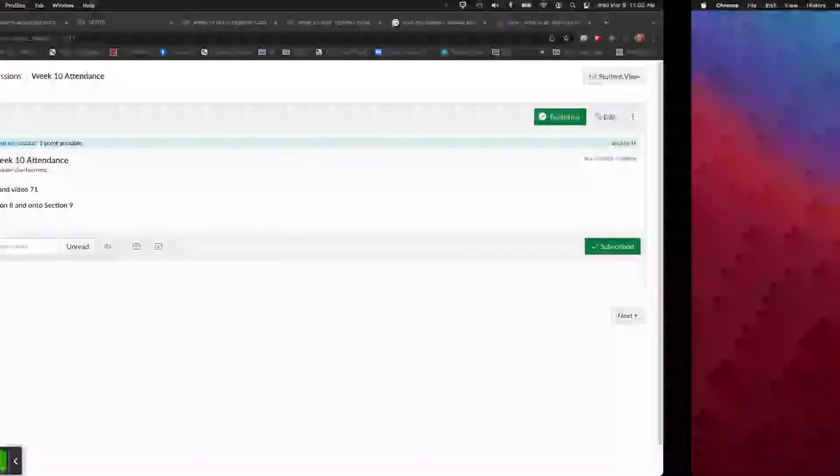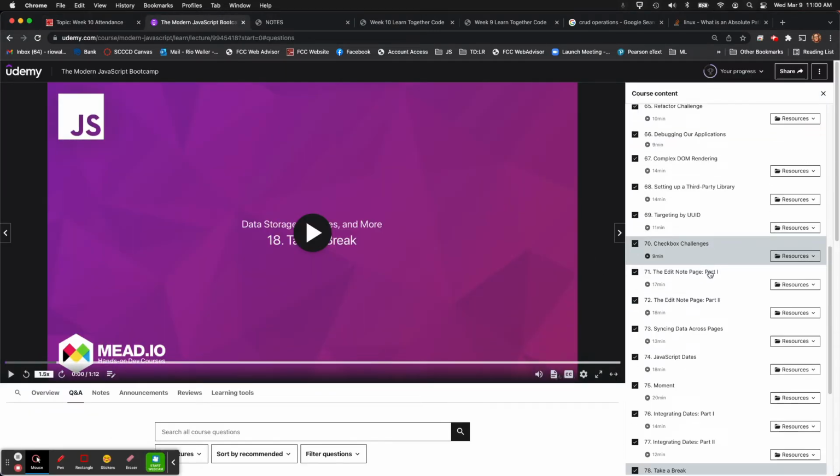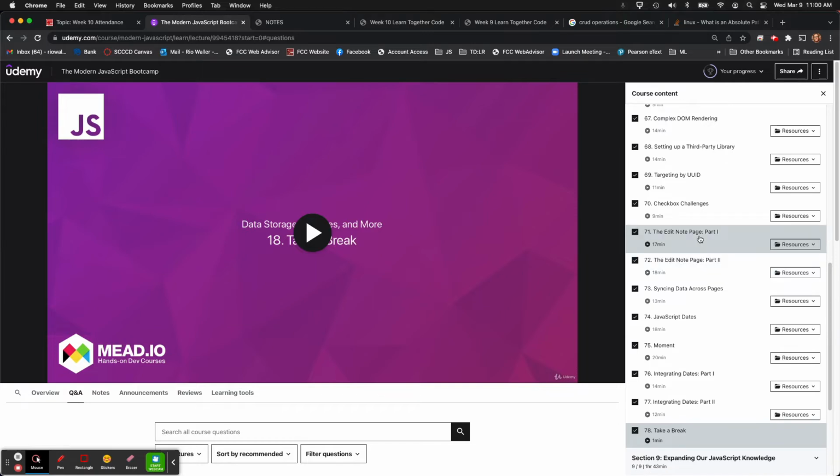Okay, so going back here, in this last section, part 2 of section 8, we learn about the edit page. And I love these shows syncing across pages, but I honestly don't think it's as important. You still need to code it. And he talks about dates, right? But most of our Learn Together focus is going to be around the edit.